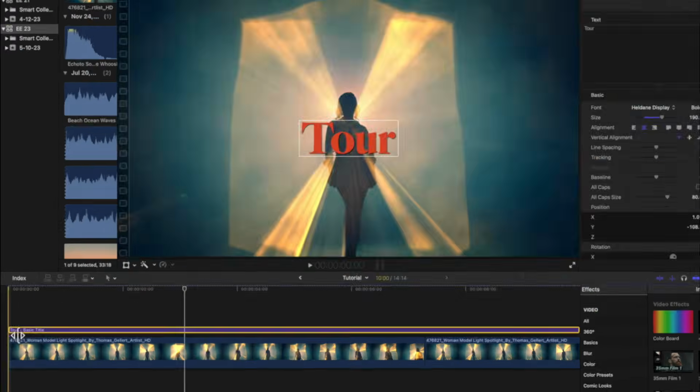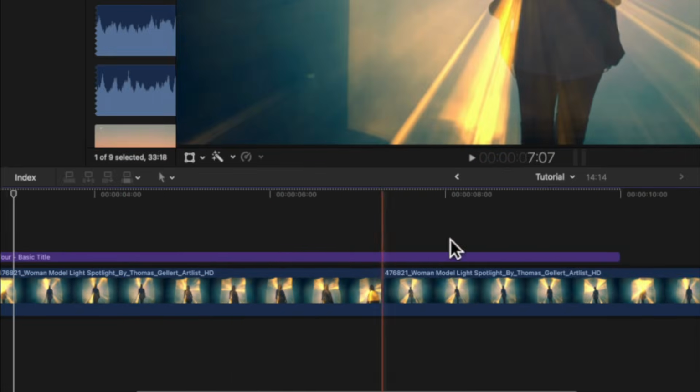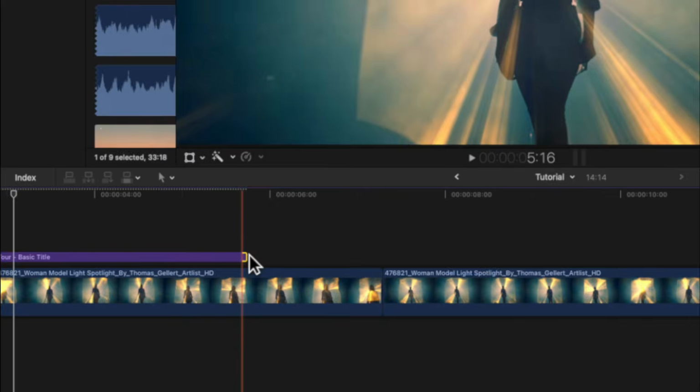After that, you can change the length of how long you want the text on screen just by dragging it like that on your timeline.